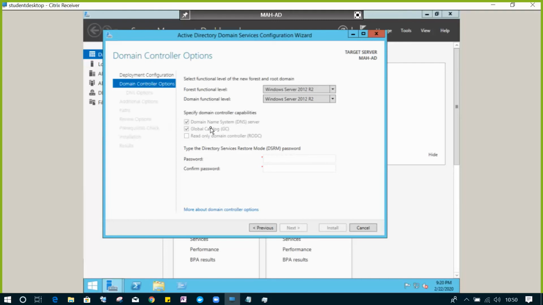Now below, there is a password required for DSRM. This is called the directory services restoration mode password. That means if at any time anyone wants to uninstall the Active Directory, yes, you can go for an uninstallation, but you have to enter this password. If you don't know the password, it is not possible to uninstall.